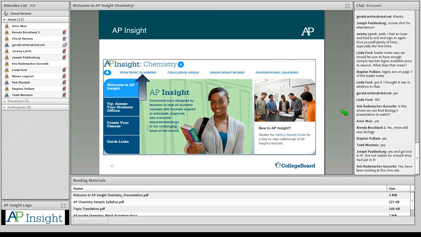So when you do the tour, you'll say something; the leader's notes kind of walk you through this. You tell them we're going to log on to the site. The site's arranged with these buttons: strategic planning, challenge areas, share what works, and professional learning. And we're going to start with strategic planning. So you're going to walk them through and let them know what's there.